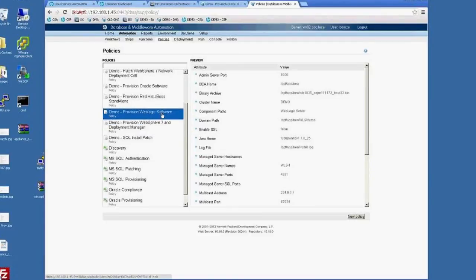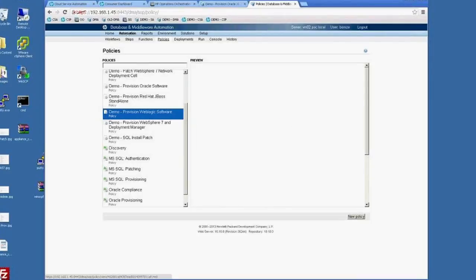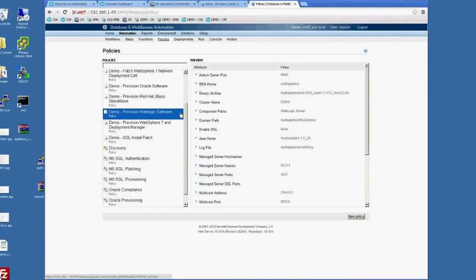I can build a production version of a WebLogic server just by feeding a little bit maybe different information in here, right? Maybe on my production system I don't have demo, or I don't have this entire path right here. I'll have a different path for my production system. I'll have a different cluster name for my production system. That's fine. We'd have a policy called production provision WebLogic software and have different information inside here. A lot of the things may be the same, right? Maybe I'm going to use the exact same binary installation.